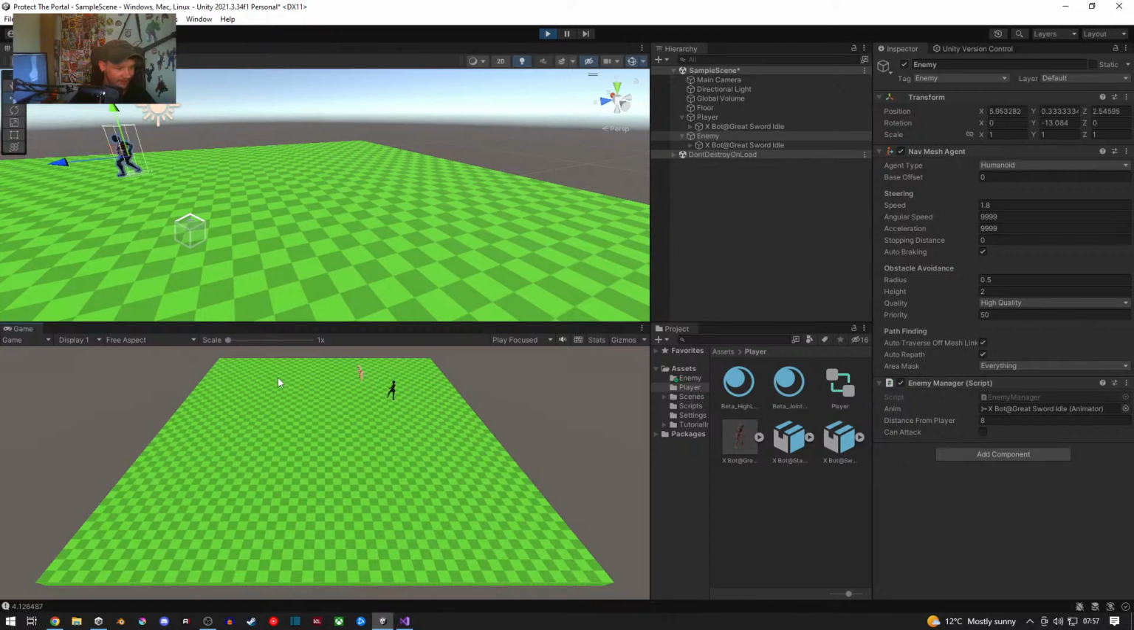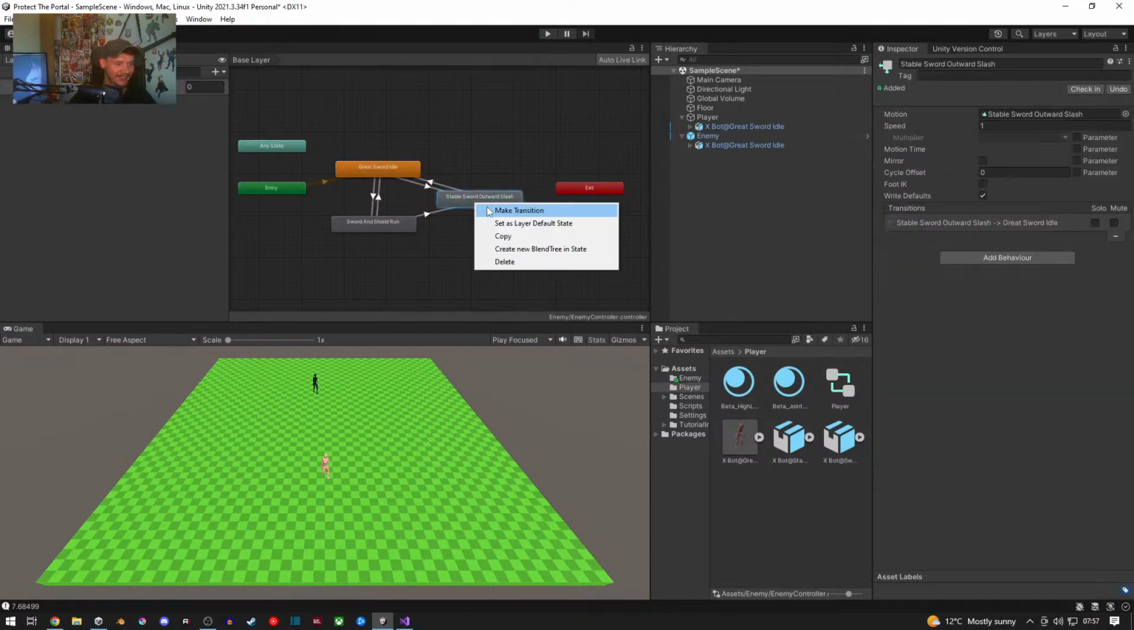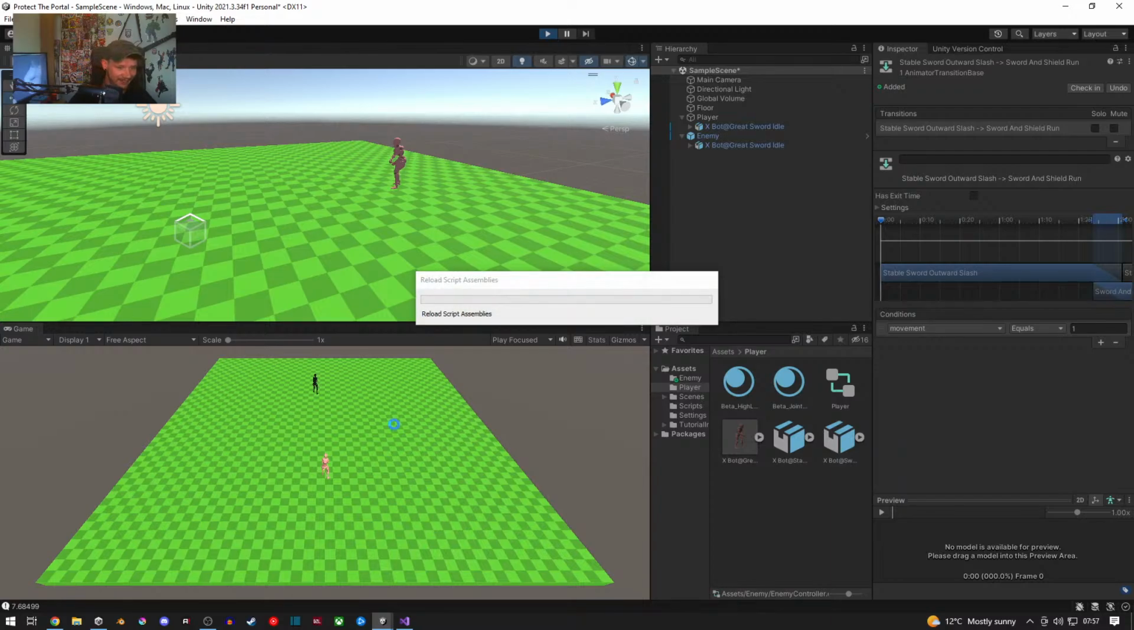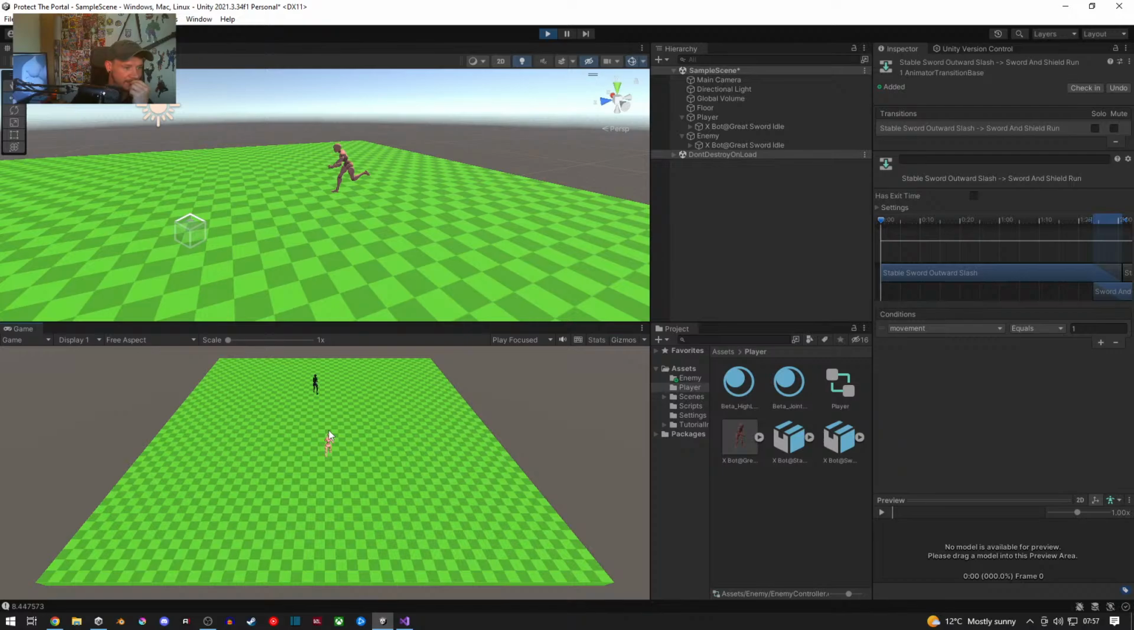Right, I think I know why. Because I hadn't put a transition back to there. Right, let's put that to 1. Right, let's just double check and see if that's what was happening. It's because I want a transition. Right. And then run away. There we go.